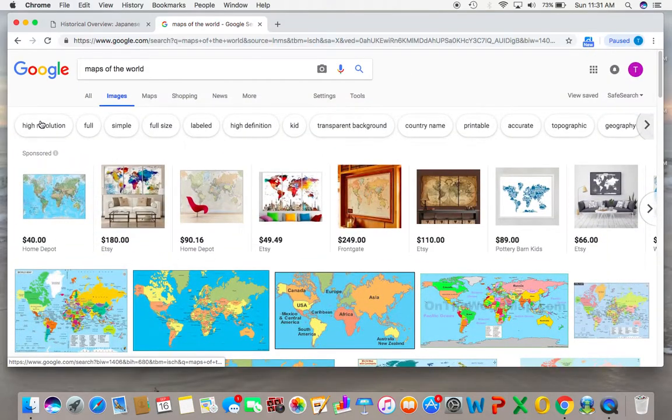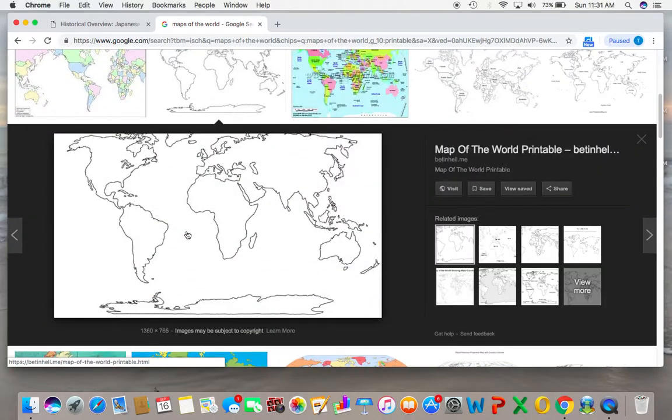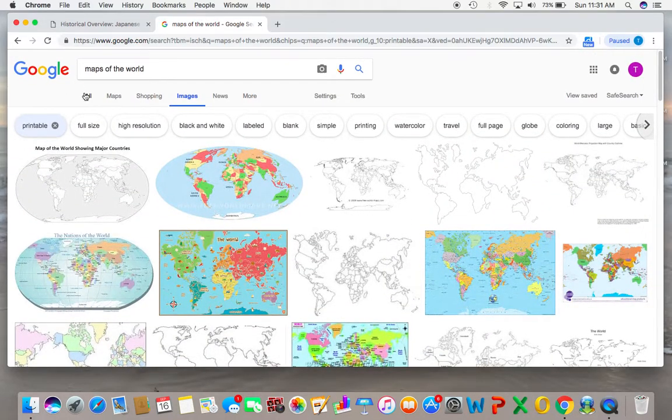And you can also use these little filters to modify your search even more. So I can click on printable, and here we go. I can print this out for my students and have them identify the continents, which would be super helpful in a lesson.